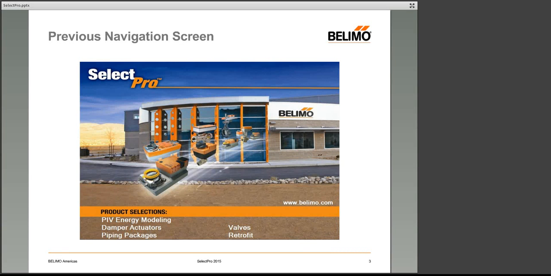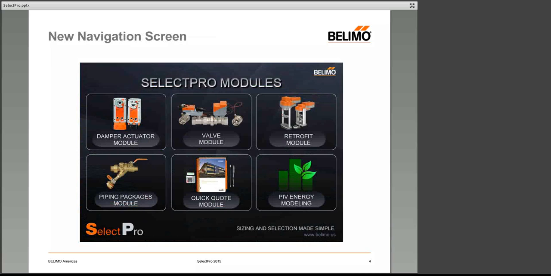This was the previous navigation screen. You'll notice that it looks like a flat image. You wouldn't necessarily know that by clicking on the white text at the bottom, it would open a module. April 1st, we went live with this new navigation screen. It is more intuitive, it looks like a tool, and you can tell that by clicking on these correlating buttons, it will open the module.